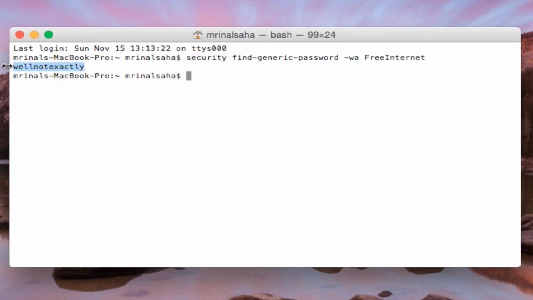So if you don't have the login credentials, there is no way you can find the Wi-Fi password in Mac or even any other Linux operating system. However, there is still some hope left if you know how to access the router page, which we will see in the last part of this video.